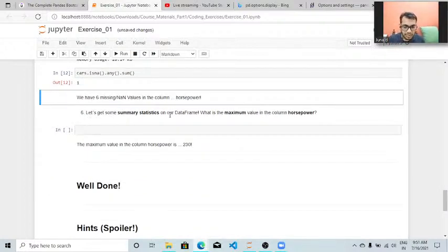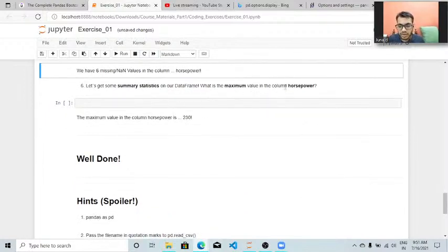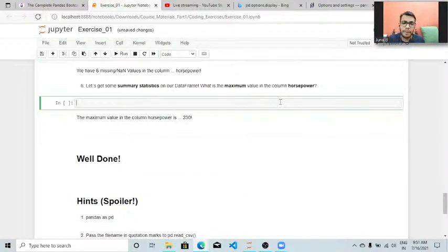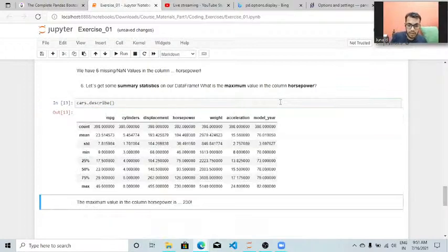Let's get some summary statistics on our data frame. What is the maximum value? To get the summary statistics, we pass the variable name of the data frame, cars, and for the statistics we just call the describe function. Through this we get all the statistics like the count, mean, standard deviation, minimum, 25%, 50%, maximum. It asks for the maximum value of horsepower. So the horsepower maximum value is 230. That's the answer.